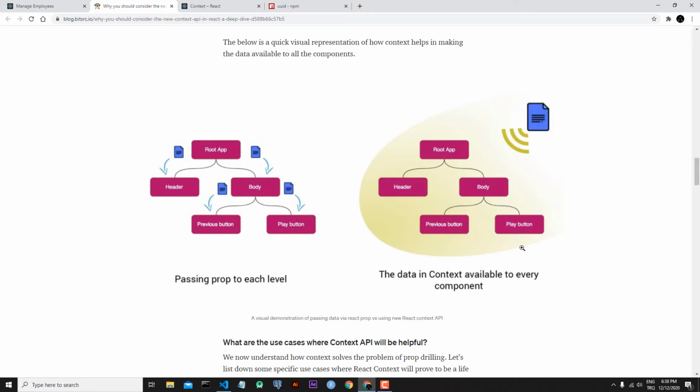As you can see in this image, with context, this data is available to every component without passing props to each level. Context provides us a way to pass data through the component tree without having to pass props down manually at every level. Let's go back to our application and create our first context.